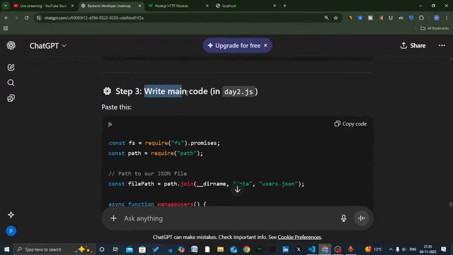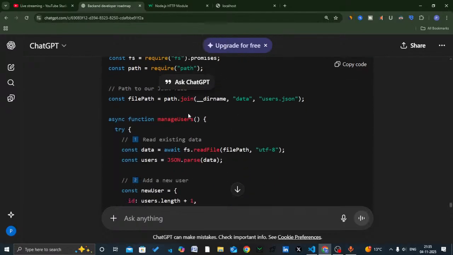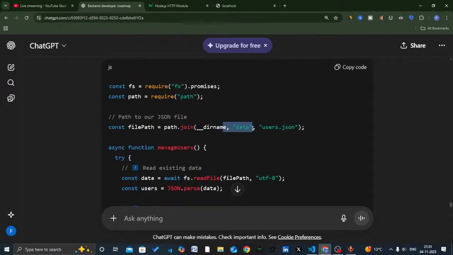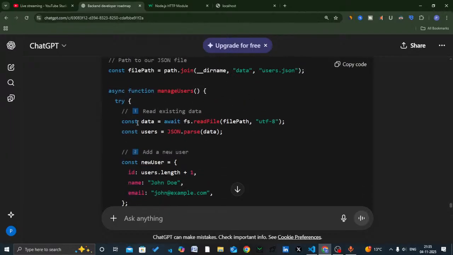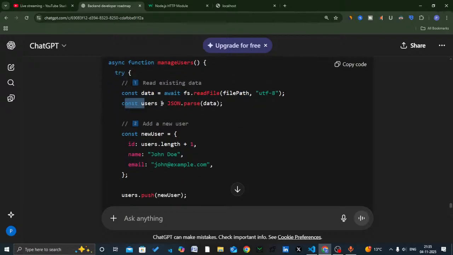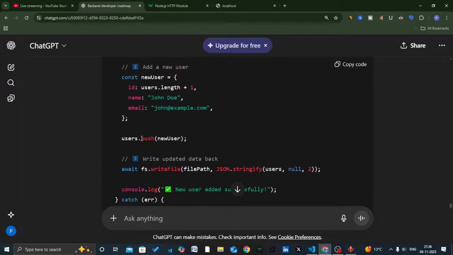data/user.json. After that, write the main code, which is fs.promises, then require path, then path.join with the directory name, which is data, and the data has user.json. Then we use manage users, then const data with fs.readFile path, and users = JSON.parse(data), const newUser equals this, and then users.push.